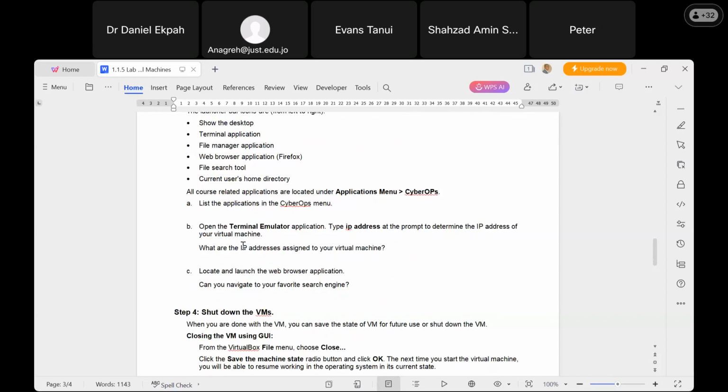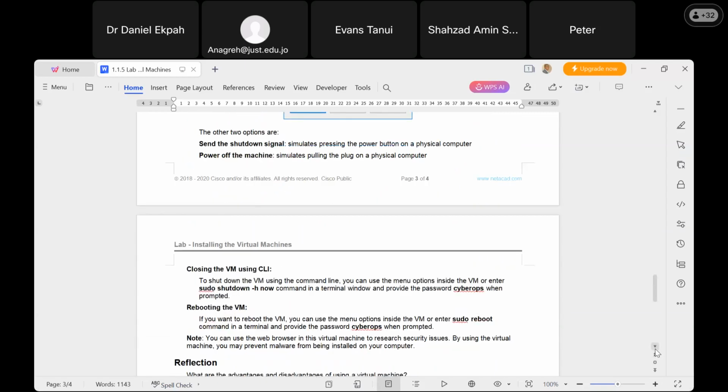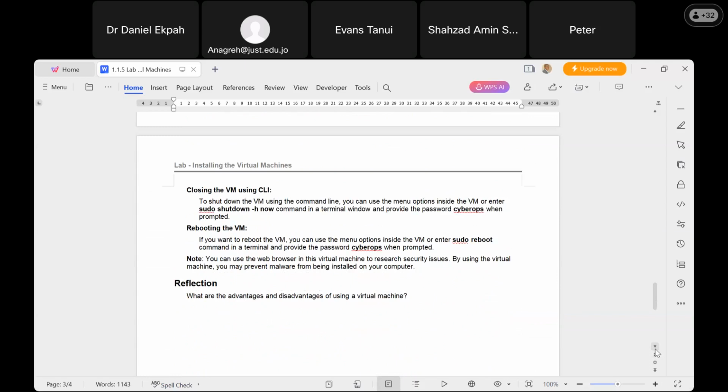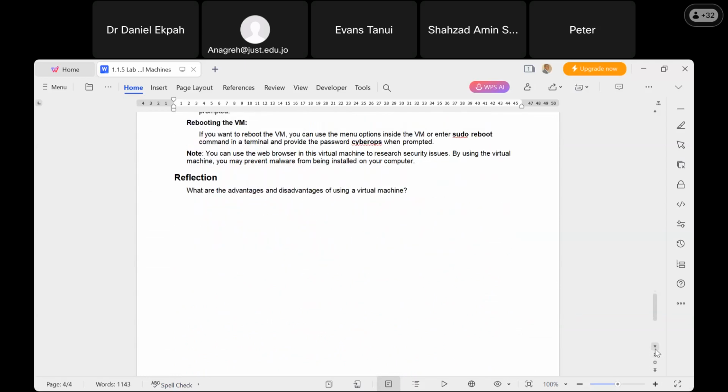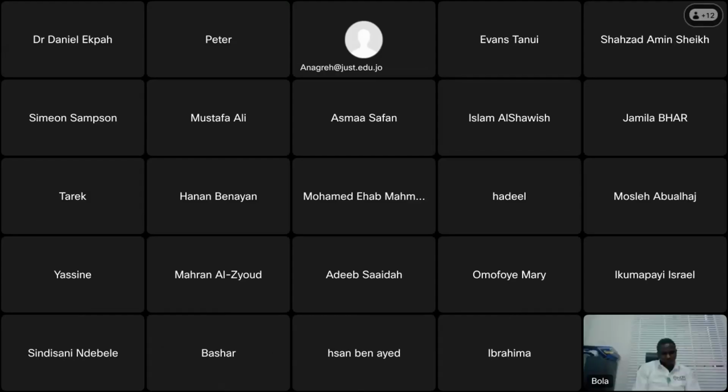So we're going to do that and see what are the IP addresses assigned to your virtual machine, locate and launch the web browser, and navigate to your favorite search engine, and then shut down the VM, which we're going to do. We're going to shut it down. And once that is done, then you can reboot the process if you want and all that.